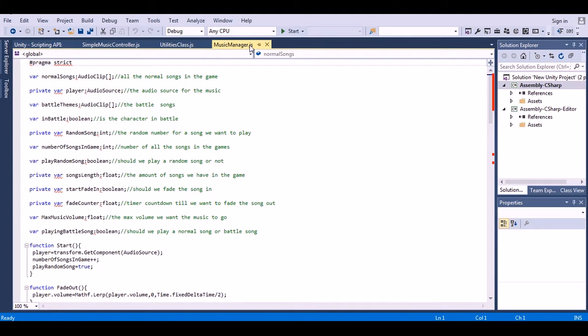Then we have the actual music manager script, which does all the work. First we have this array of audio clips called normal songs, and this holds all the normal songs in the game. Then we have the player, which is the audio source. I've made this private because you shouldn't have to mess with this. The script will get it automatically, but make sure the game object that you have the music manager on does have an audio source, because it will give you an error if you don't.